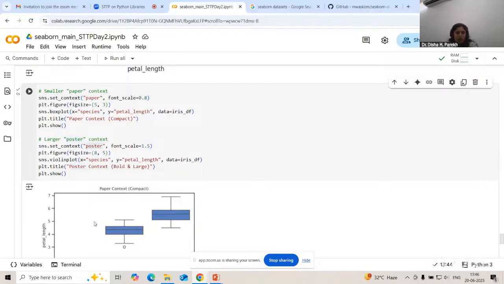All right, so I have taken this, and if you just check, I have taken figure size 5,3 because I wanted a really concise one. It is very compact. Then sns.boxplot is there. I have taken x as species, y as petal_length, and data as iris_df. plt.title is paper context and it is compact, and I have given plt.show. And then there is set_context poster. I have taken font scale as 1.5 and font scale as 0.8.